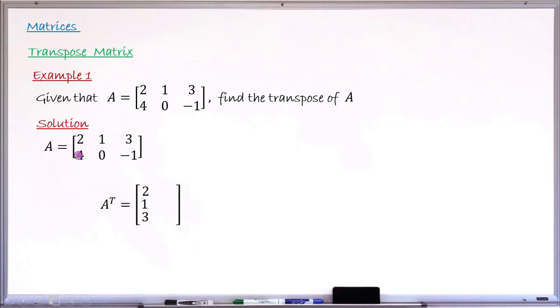Then I'll take the second row of the original. That will give me the second column in the transpose. So I'm going to have 4, 0, and minus 1 as the entries in the second column. This is the transpose. It's as easy as ABC. And you can be asked this very question.